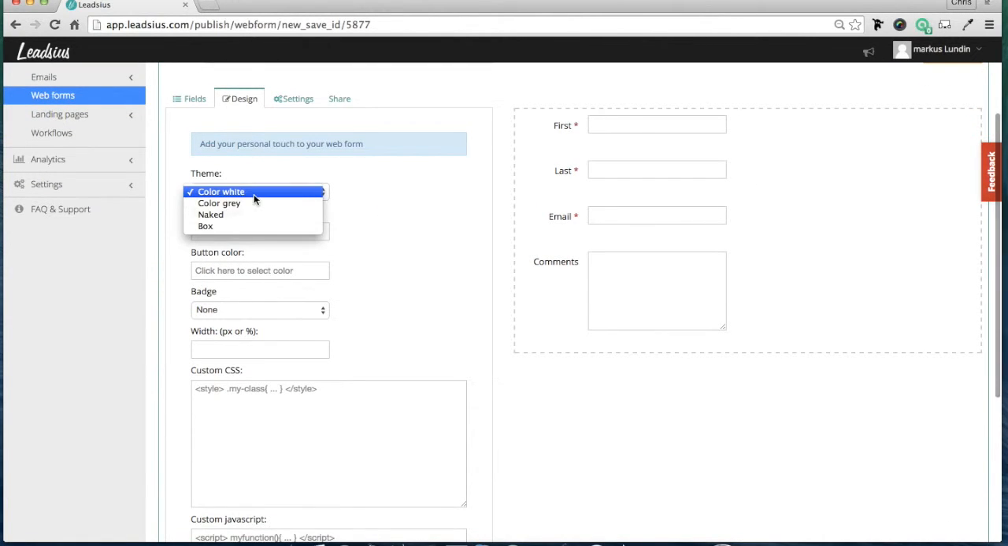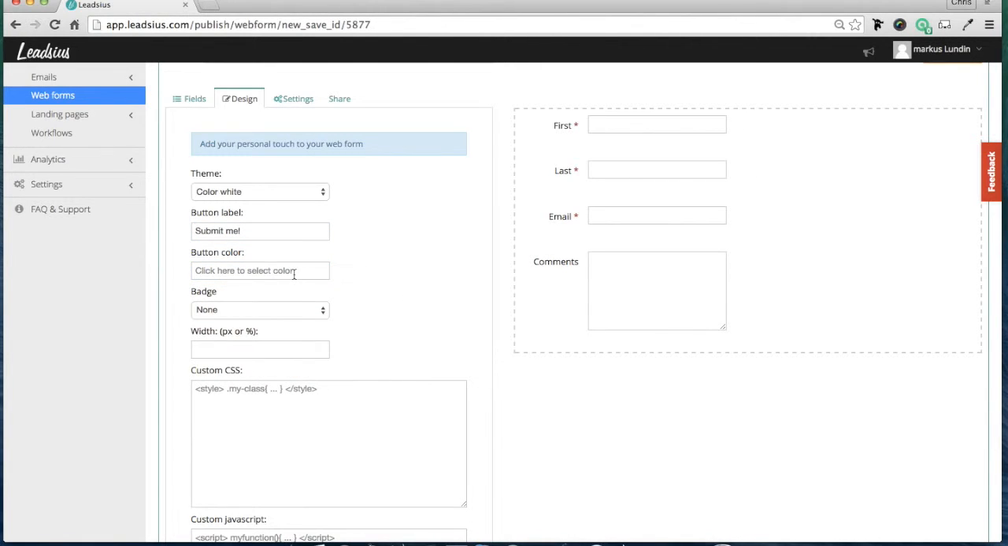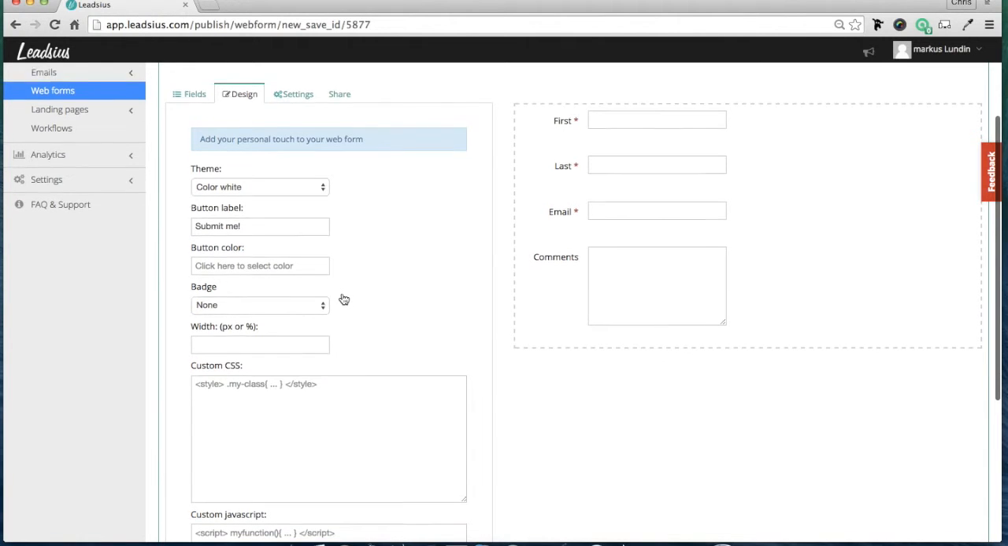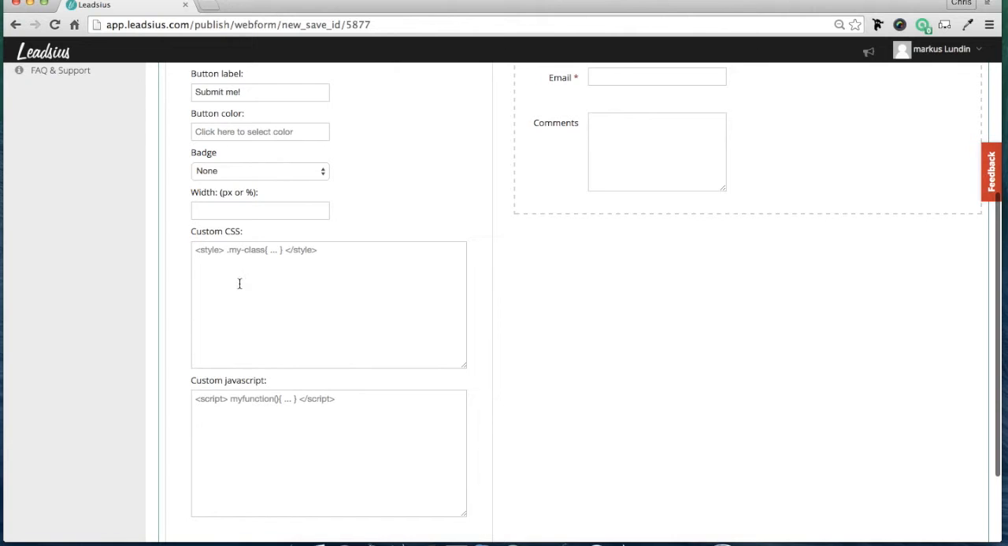Now you can see we have some basic themes with some very basic colors, naked, basically no design, or a gray box around it. You can write your button label text, which is submit or something like that. You can define your color here and place in the color code for what you'd like the color of your button to be. A badge, if you'd like to put a badge, you don't have to. And here's the nitty gritty.